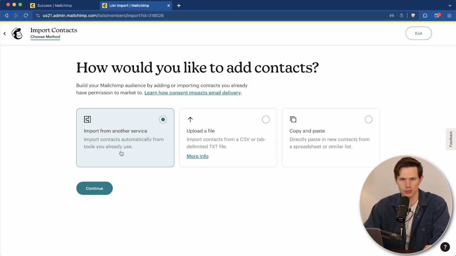There are 3 different ways you could do it. You can import from another service. So that'll just connect to, if you used, like, I don't know, Sendinblue or something like that, you can connect over very easily. You can also upload a file if you have a CSV or a text file, or you could just copy and paste the contacts as well. And those are 3 of the main ways you'd go about doing this.